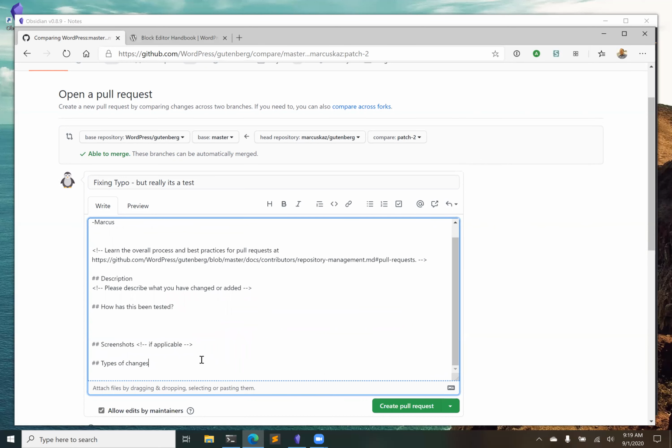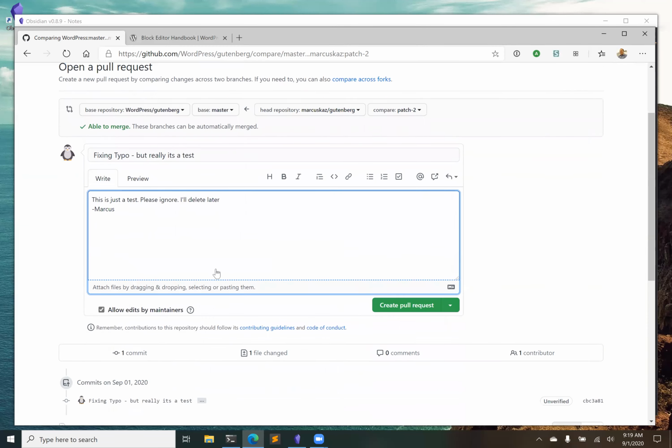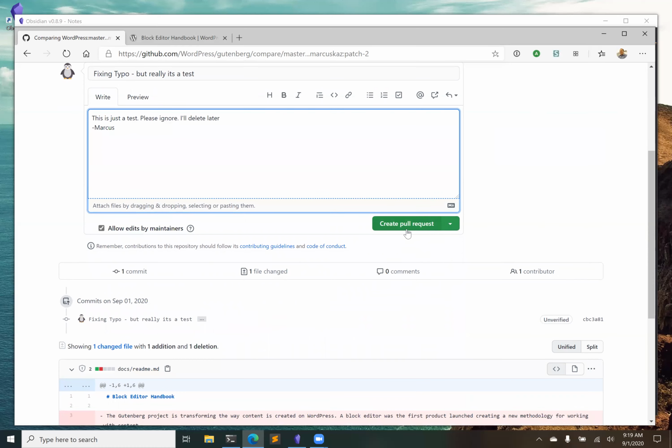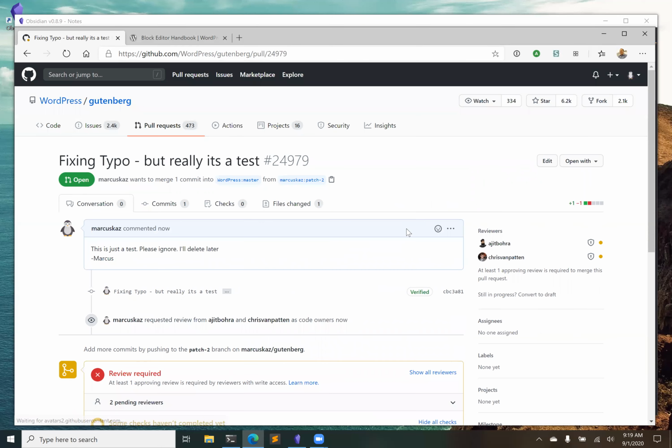So usually I delete almost all this, but I'll type in details in these sections on what the change is, why I changed it, and all those aspects. And that's it. Create a pull request, and that will create your PR. And then on Gutenberg, you'll get a PR number up here.